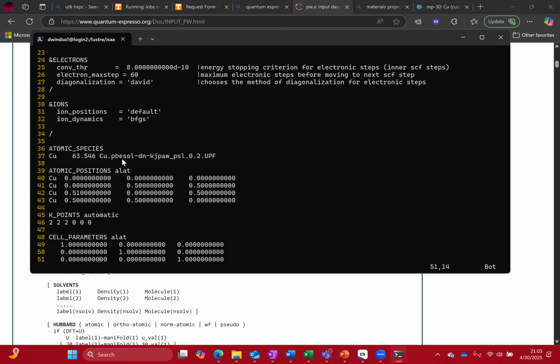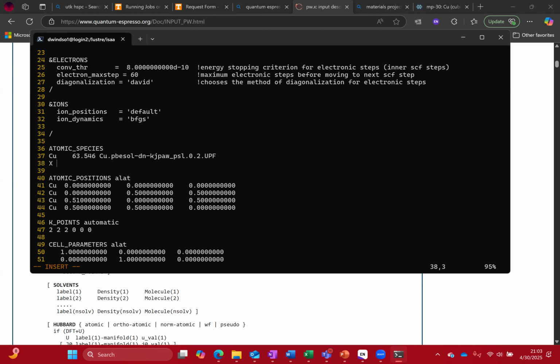If you have more atomic species, for example, you wanted to add an atomic species called X into your calculation, you would write X and write the atomic mass number, and then X dot whatever the file name is, right? You can go ahead and do that if you like.